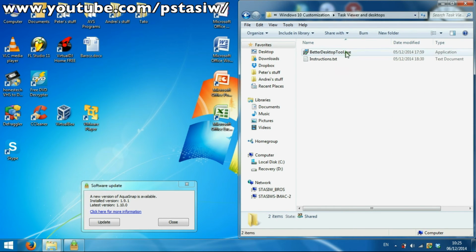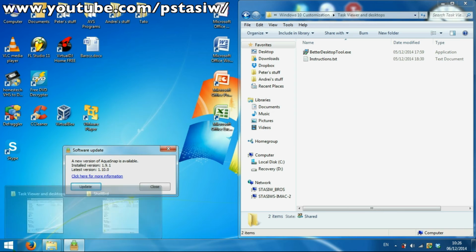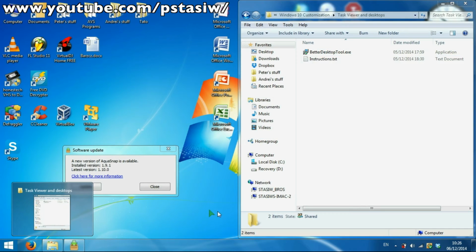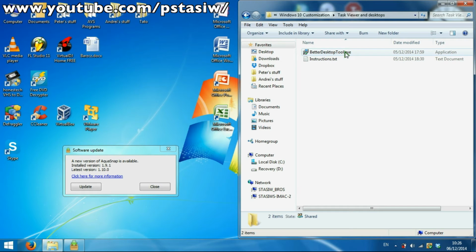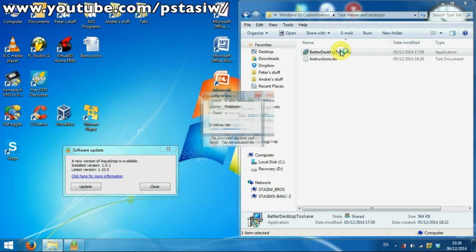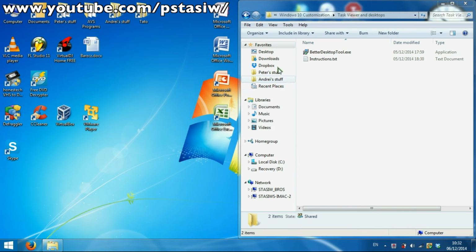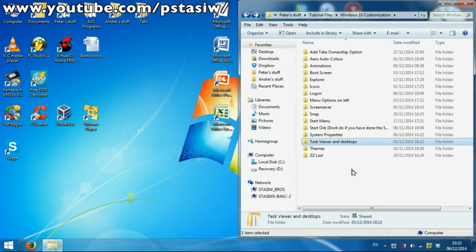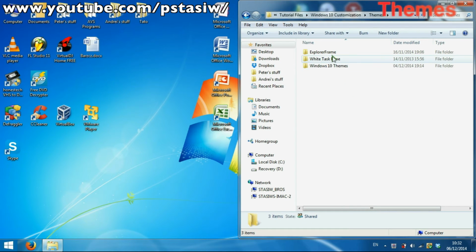So that's done. Now, task view: if you want multiple desktops, like on the new one, you want to install a better desktop tool, and it also shows you the exposé like on the Mac. So we're nearly done now. We've got the better desktop tool, which on restart we'll sort out, and this is a big one, the themes. So first we want to copy the ExplorerFrame.dll. So this will basically make these buttons different.